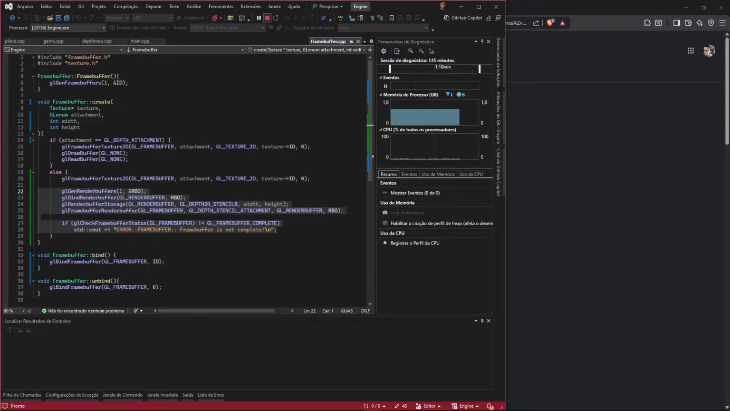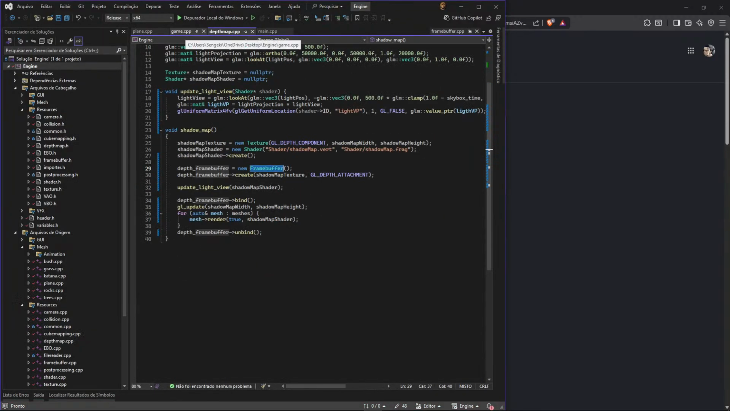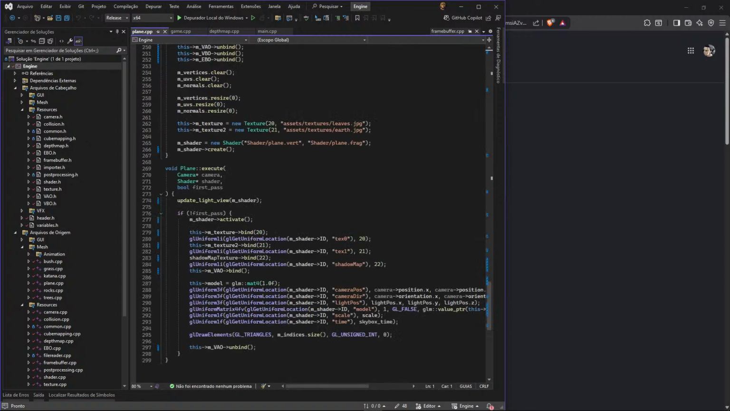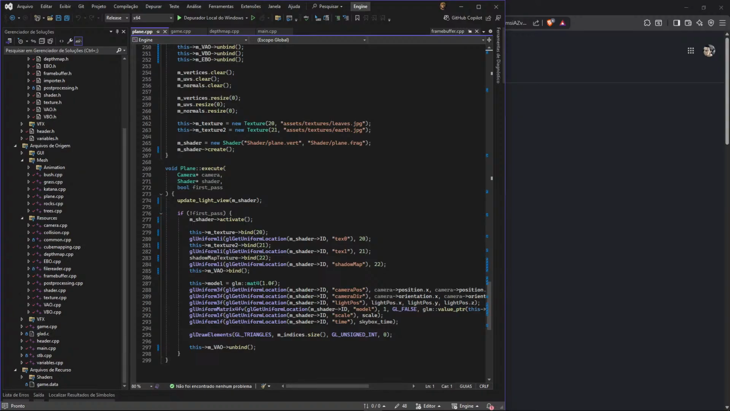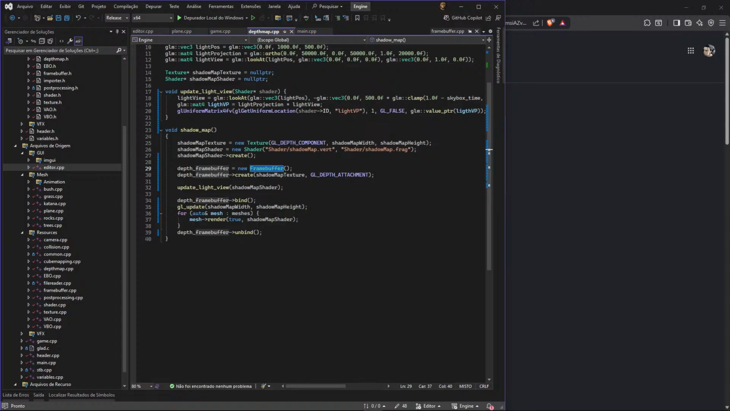Let me remove the other frame buffer I created before, the GUI one. So let me just go here at the GUI editor and stop this one. Wait, what? Why did I pass this one? GL RGB. Maybe that's the reason.